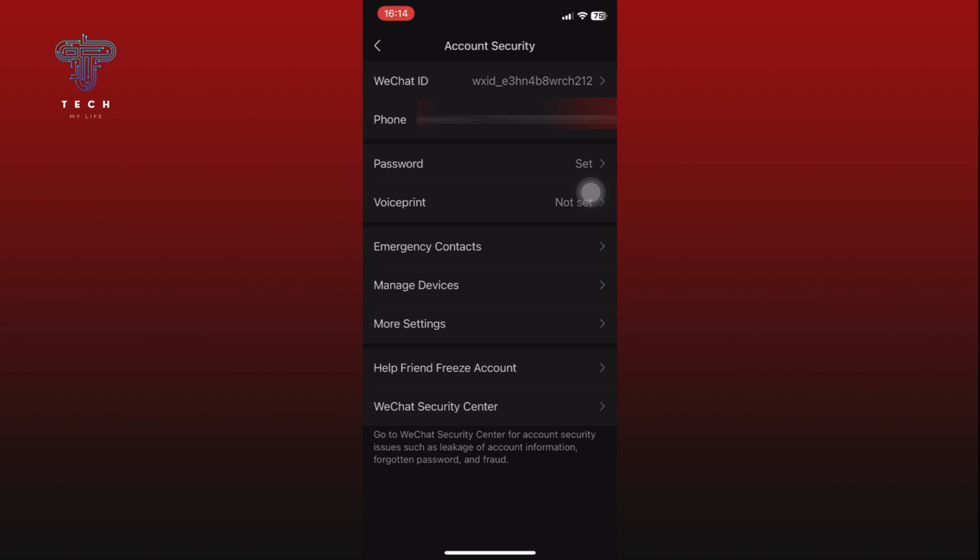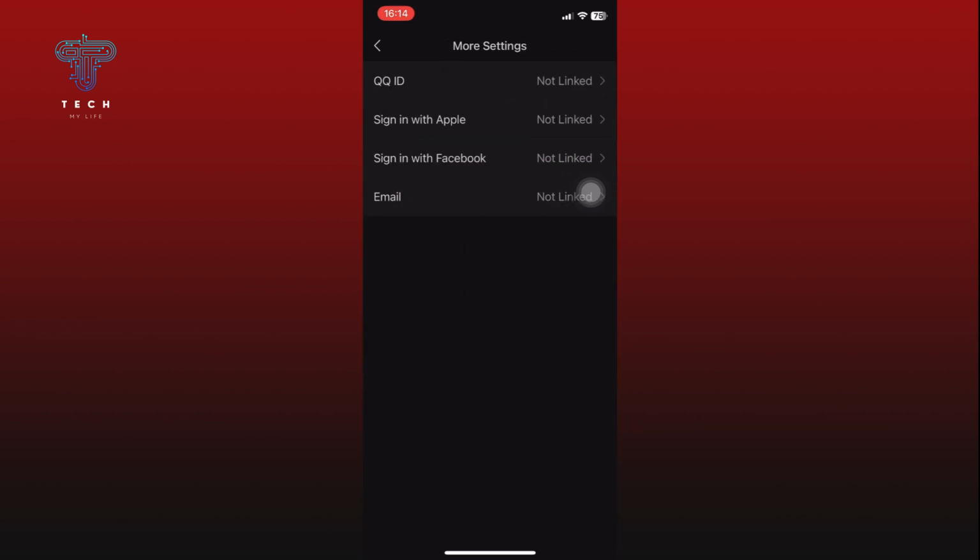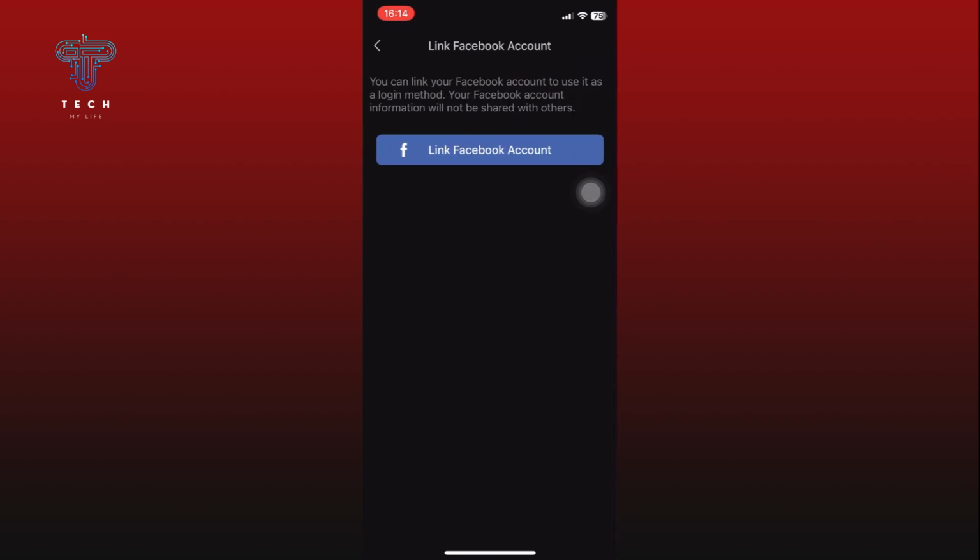In the Account Security section, find and tap on More Settings. This will open up additional options. Here, you can see the Sign in with Facebook option. Tap on it. Now, tap on the Link Facebook Account option.